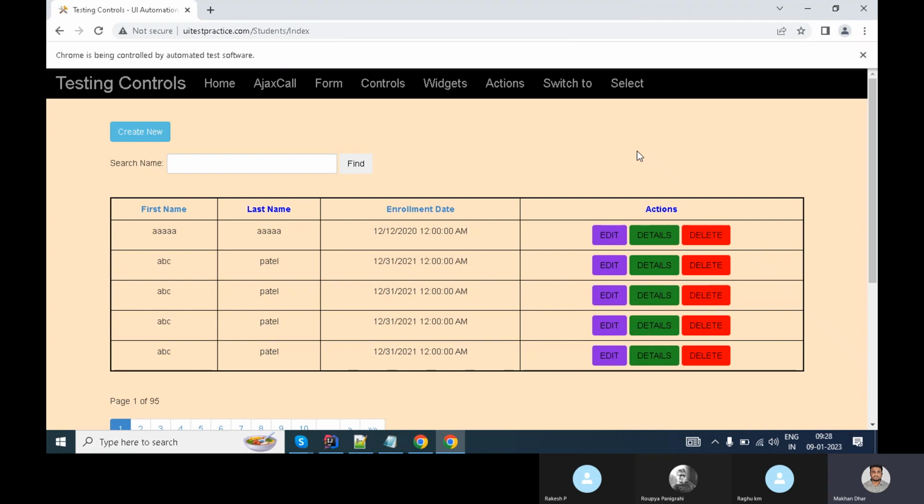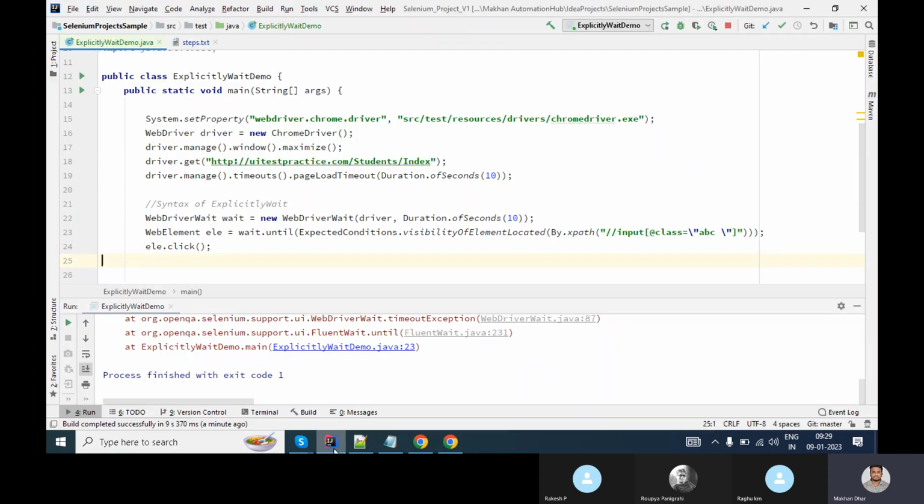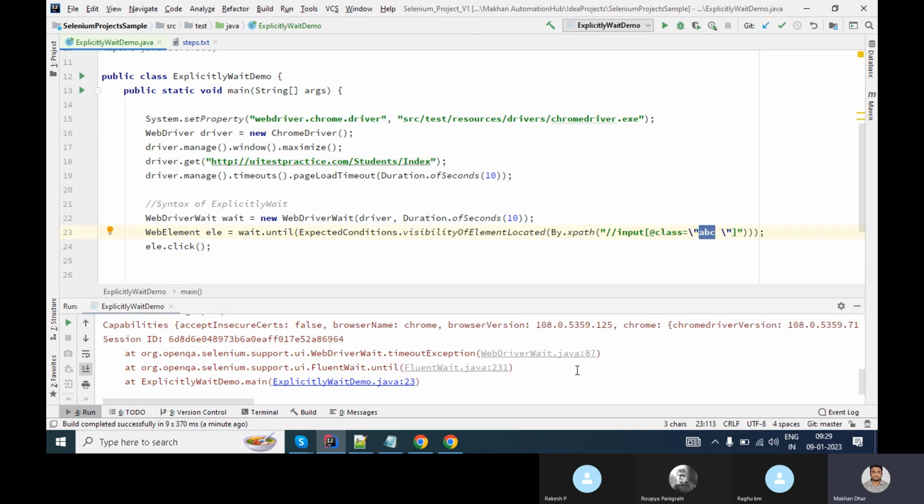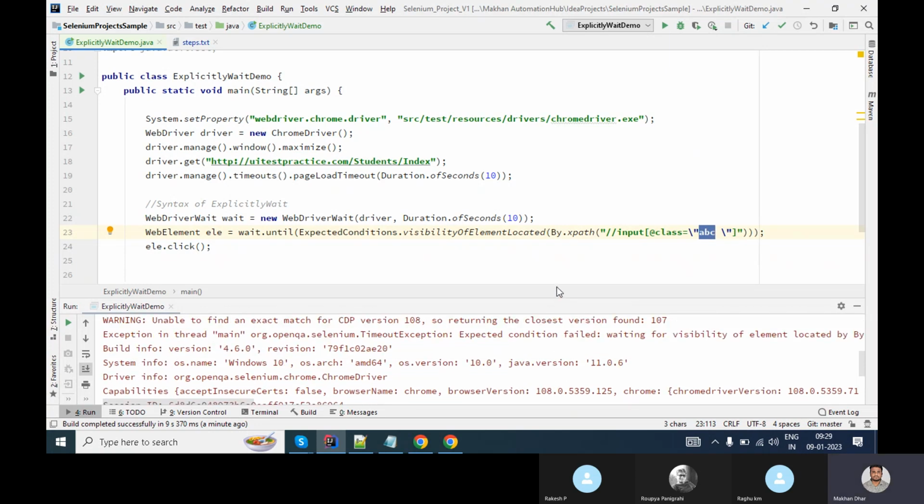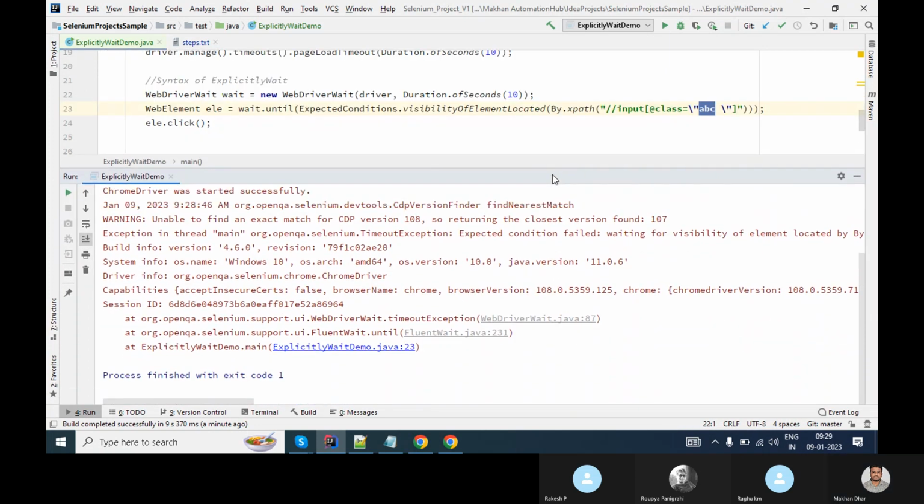So it will not immediately give you the error. It will wait for the first 10 seconds for page load and another 10 seconds for the explicit wait. So internally, what is it doing? Basically, it is checking whether ABC is present or not. If not present, now you see the error.